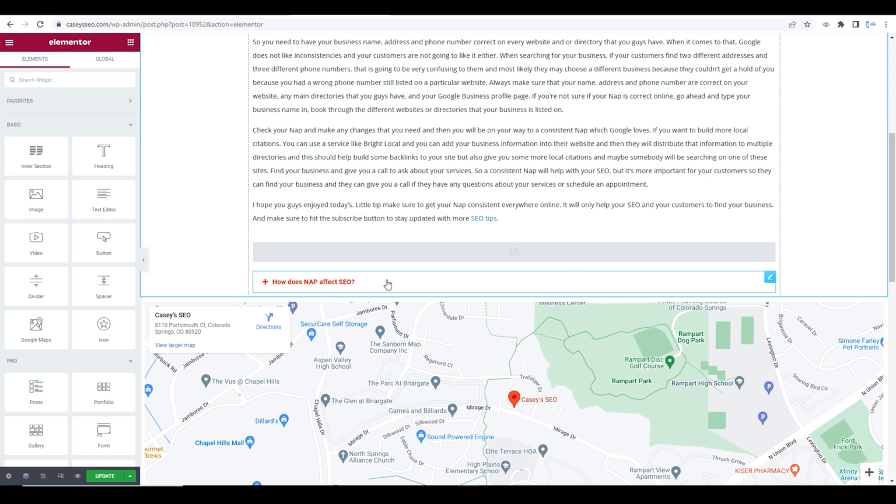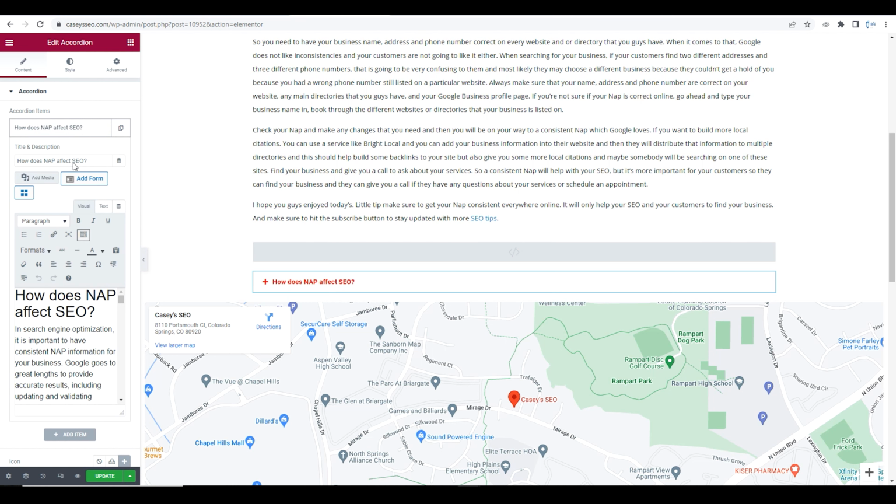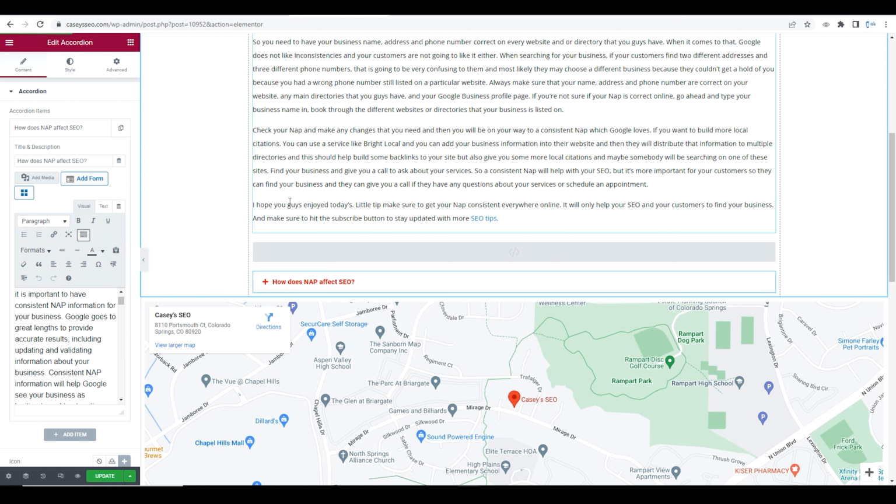You will notice that the accordion tab is closed, and this is how we're going to hide content. So if you click on the accordion box over on the left-hand side, you will see the title. You can click on that title, and then you can post any type of information that you want. So here I have an article, and I don't want people to see this article. This article does pertain to the content on that page, but it is just another article to add in more information about NAP and how it affects SEO.